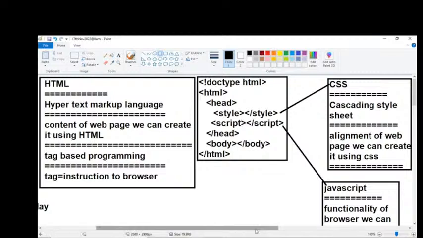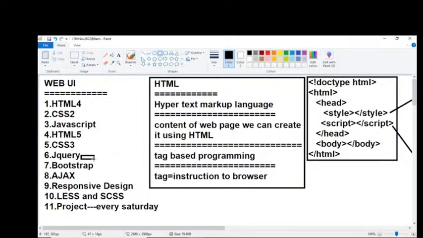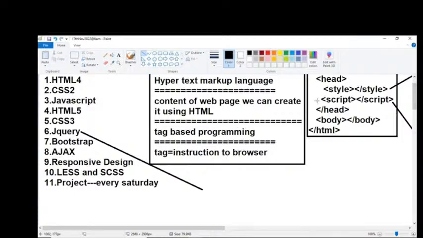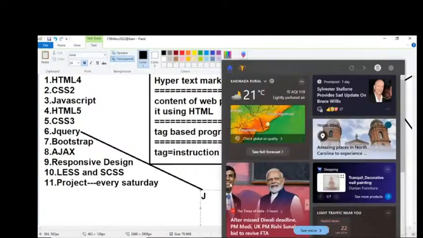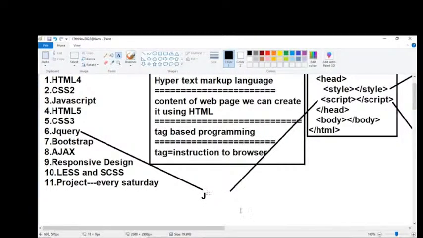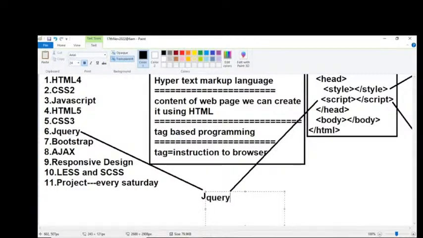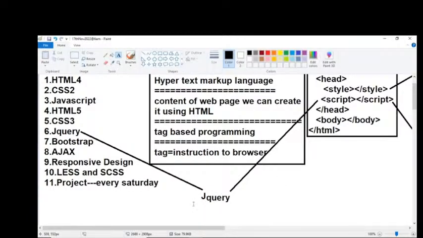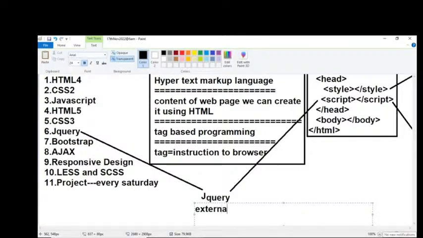Okay, see what is the use of jQuery. jQuery is an external library of JavaScript. So jQuery code we write inside the script tag only. Both jQuery code and JavaScript code we write here. jQuery is an external library of JavaScript. We call the external library of JavaScript jQuery.